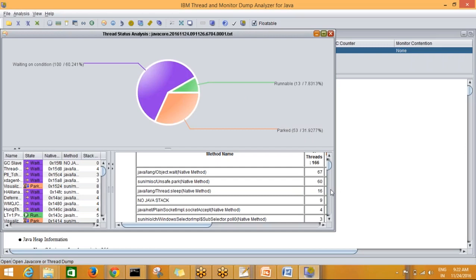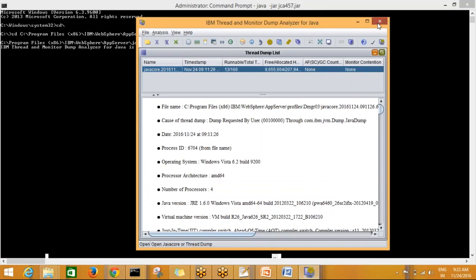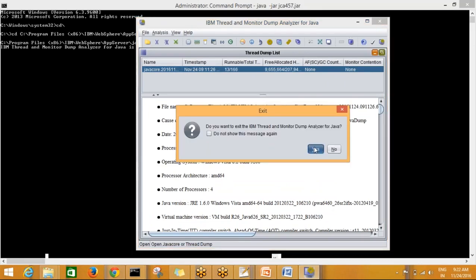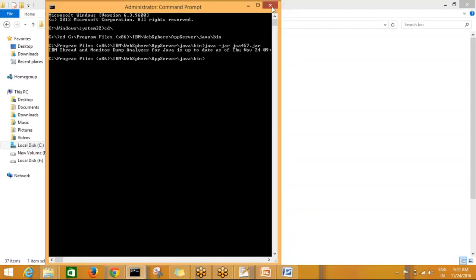Okay, I'm stopping here. Tomorrow, heap dump generation and why we need to generate heap dumps. What is a heap dump and its analysis? We will see tomorrow.